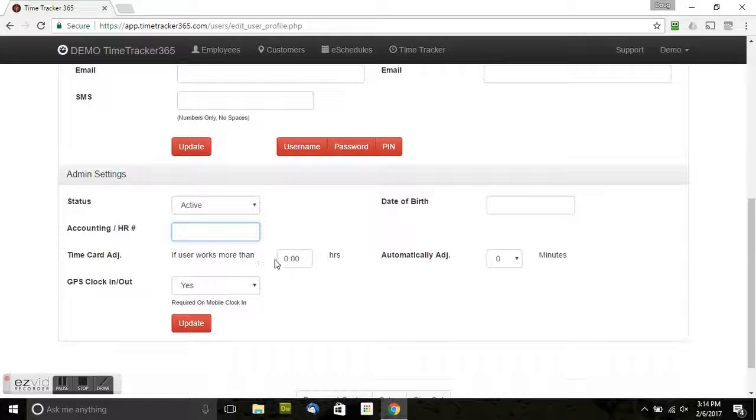Time card adjustment. What this means is if you set this to say 6 hours and you automatically adjust this for 30 minutes, every night the system will see if this employee worked more than the 6 hours, and if they have, then it's going to add an adjustment of 30 minutes. And in our time tracking video on basics, we'll talk about adjustments. These are used a lot of times for lunches or other things, but this is a way to automatically do it every single night. So if your company policy was if you work more than 6 hours, we're going to take a 30-minute lunch, then the system would automatically handle it.